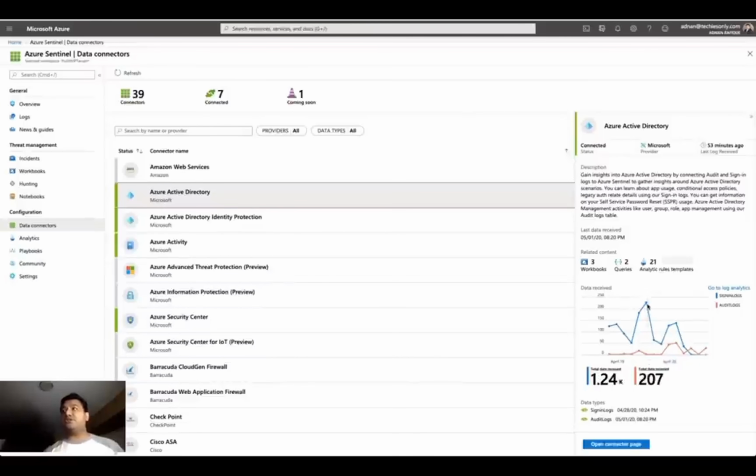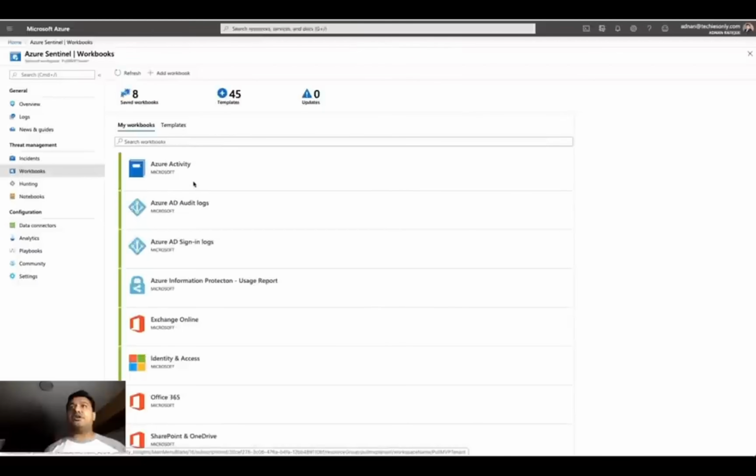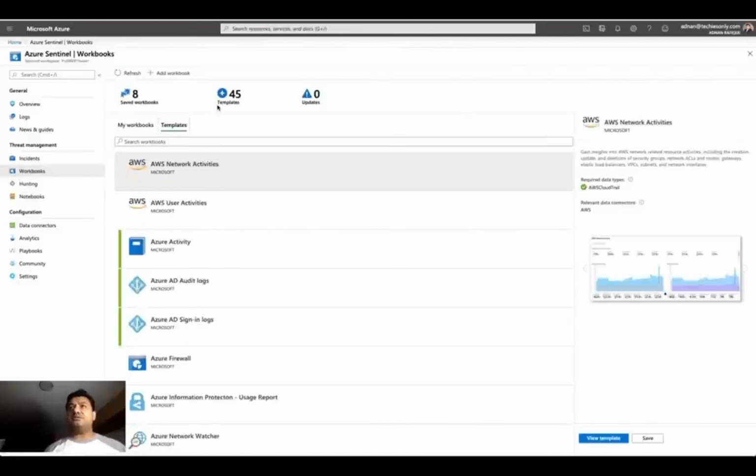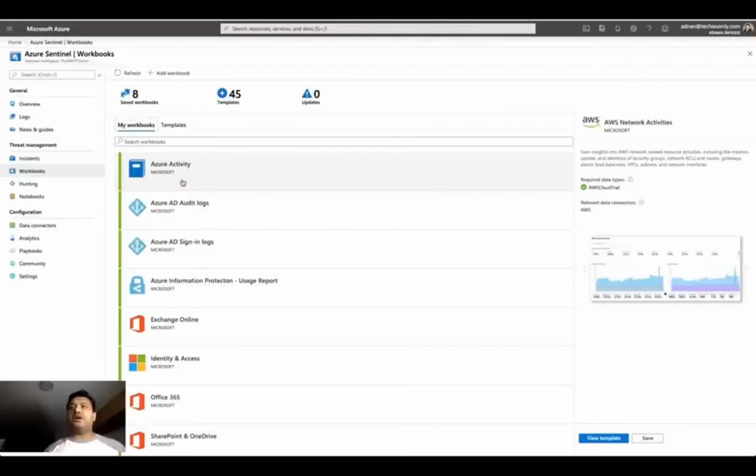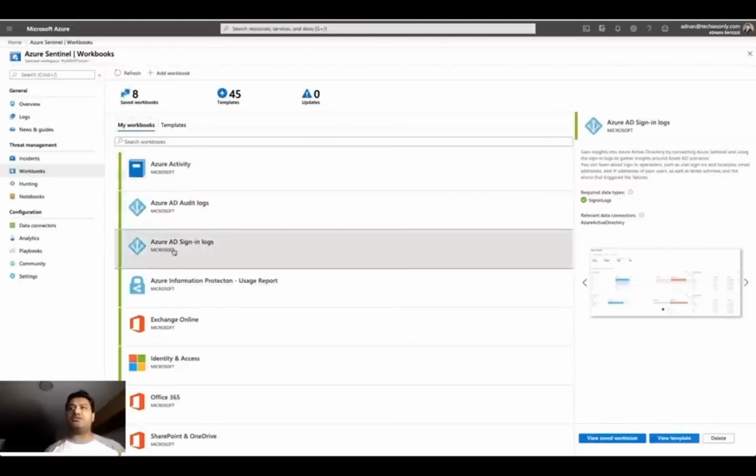It gives you insight into Azure AD by connecting audit and sign-in logs to Azure Sentinel, and gathers insight around Azure Active Directory scenarios. You can learn about app usage, conditional access policies, legacy authentication, all that stuff. We'll look into those, how you can leverage that and work on security, and also Azure management groups and all that stuff you bring in here. What kind of workbooks do I have? There are 45 templates available. The ones I have configured are these workbooks: sign-in logs, protections.